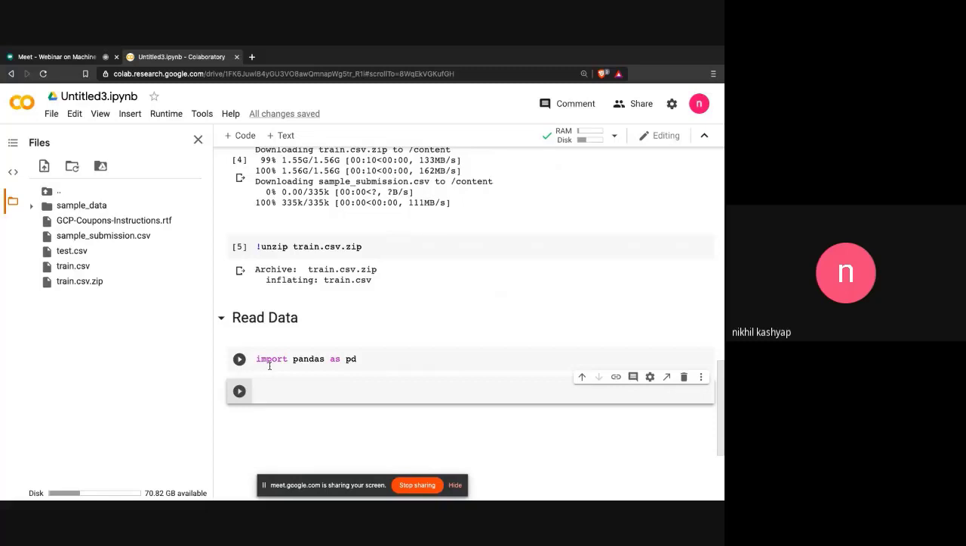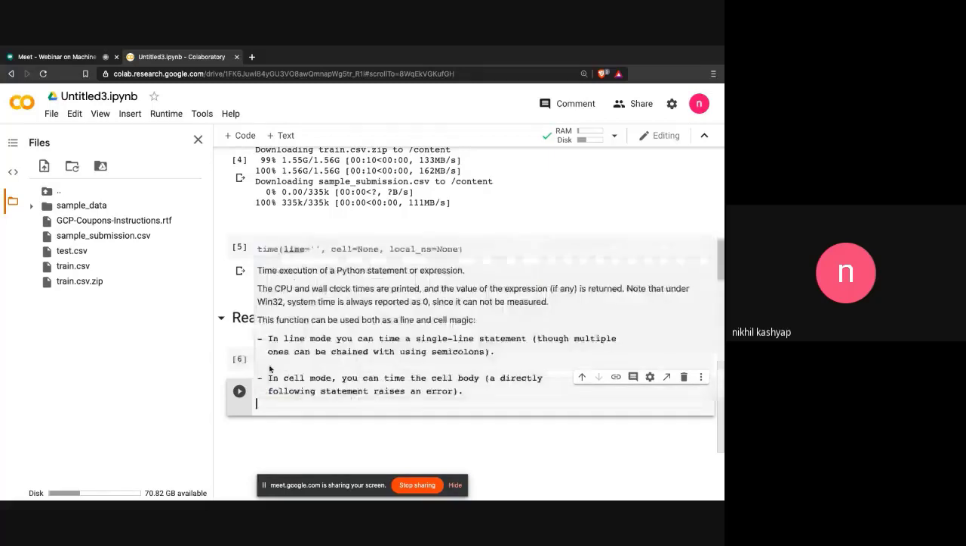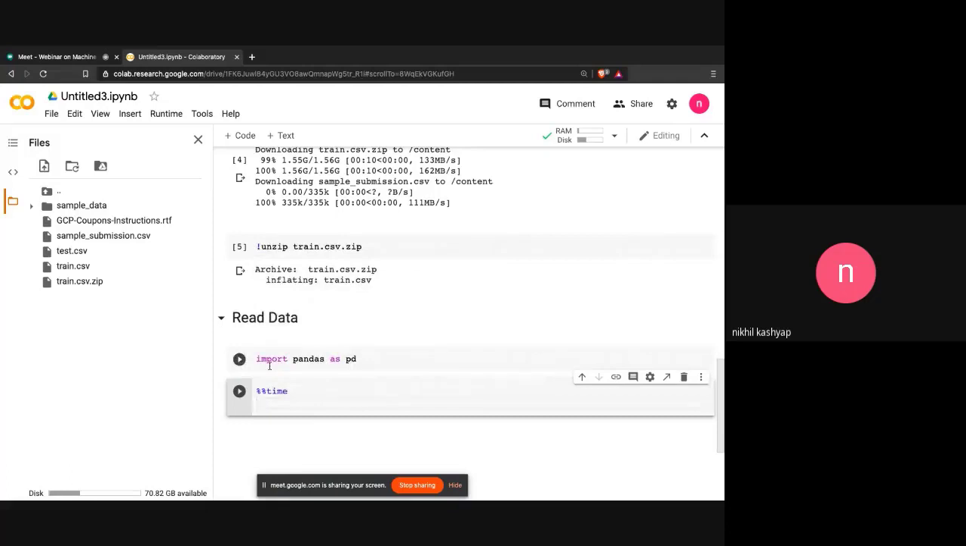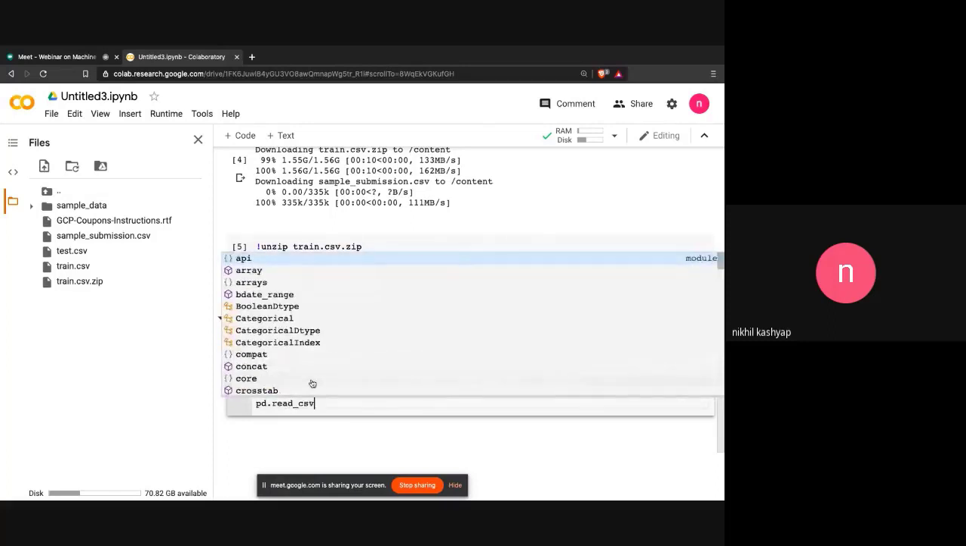So next we'll start with directly reading the data set. I'll come to what percentage time is here. So I'll say pd, indicating that pandas is pd here, and I'll say read_csv. All right.